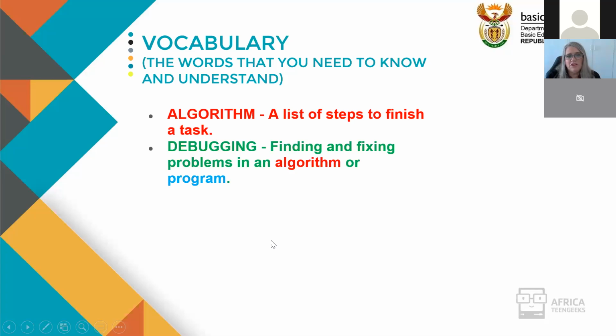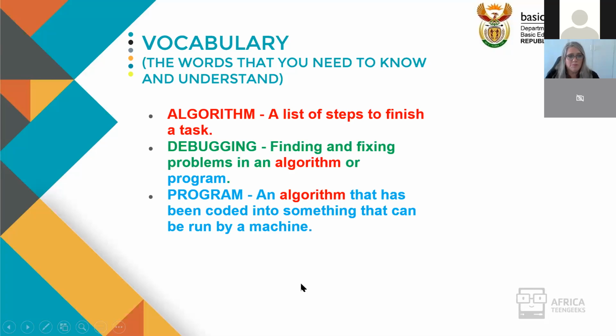So that's one big word. The next big word is debugging. Now, debugging is basically trying to fix your plan, finding a problem and fixing it. So fixing the algorithm, or the program. Here we come to program. What's a program? A program is the algorithm or the plan that has been coded into something that the computer can understand. So we're basically taking a whole lot of steps and converting them into special code so that a machine can understand. And that is what a program is.